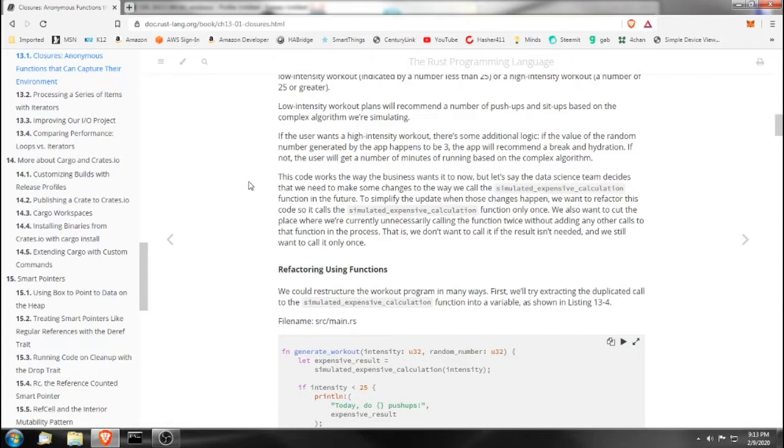But let's say the data science team decides that we need to make some changes to the way we call the simulated_expensive_calculation code so that it calls the simulated_expensive_calculation function only once. We also want to cut the place where we're currently unnecessarily calling the function twice without adding any other calls to that function in the process. That is, we don't want to call it if the result isn't needed, and we still want to call it only once.